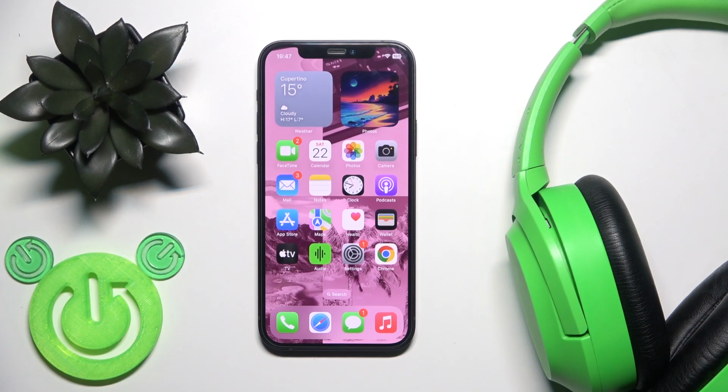Hello everybody and welcome. In this video I'm going to show you how to enable transparency mode for your headphones RAZER Opus X.